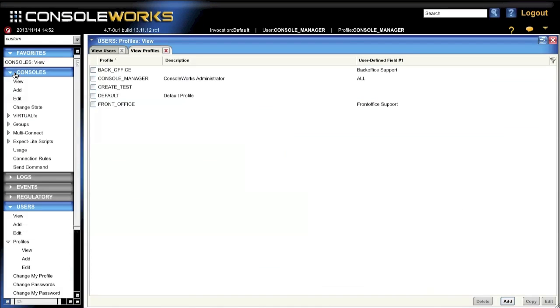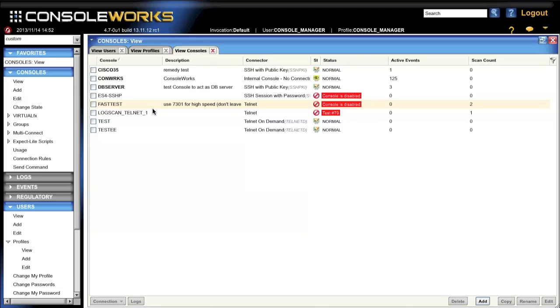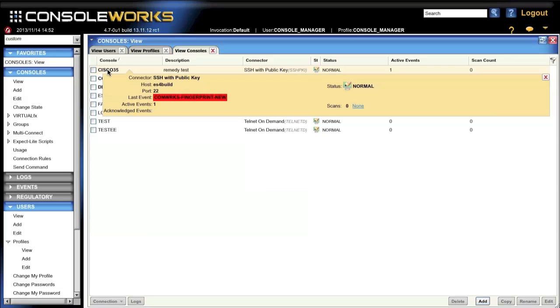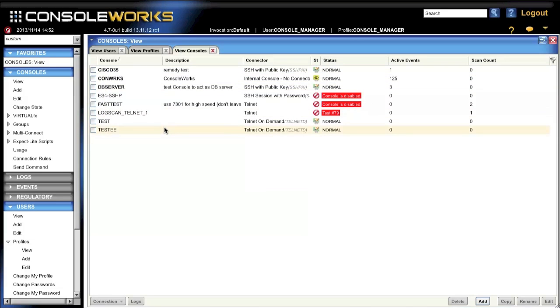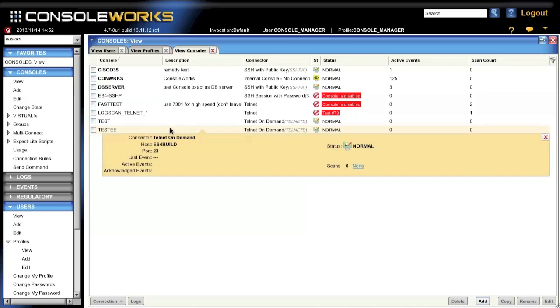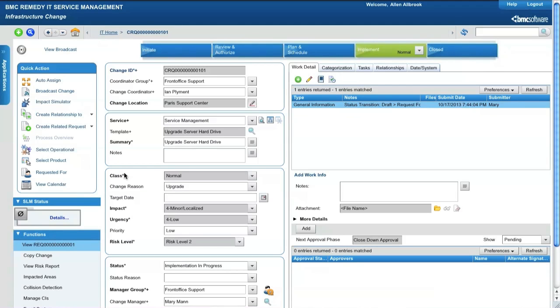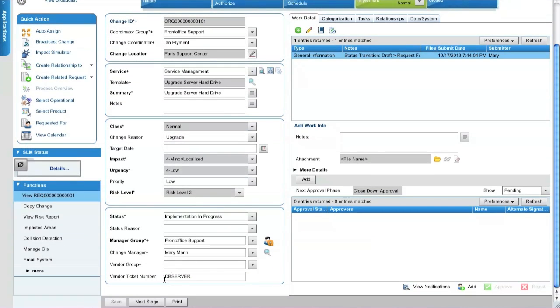Now, what we've done for integration is have our list of consoles, and here we have a console called DB Server. Up here we have one called Cisco 35. Those correspond to the vendor ticket number in the Remedy field. So if we take a look at this ticket again, and you look at this vendor ticket number, this is set to DB Server, which means this ticket can be accessed when connecting to the DB Server console.